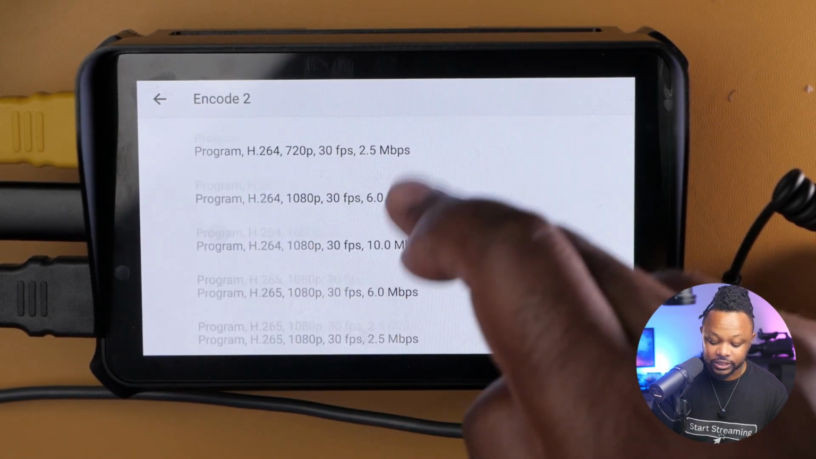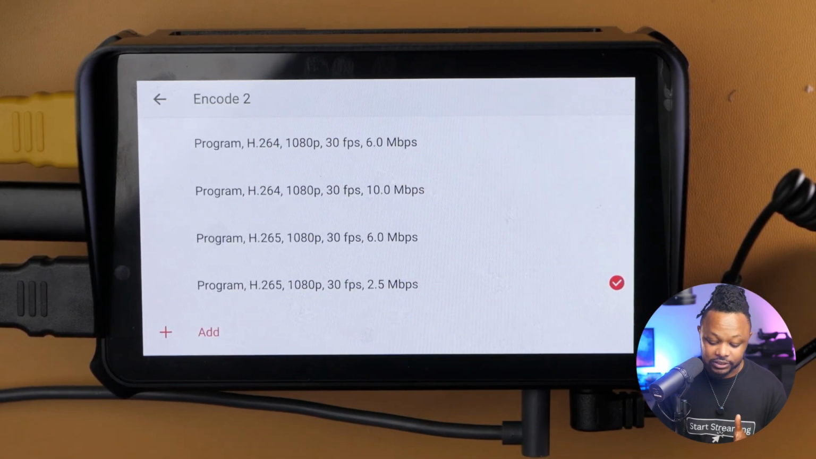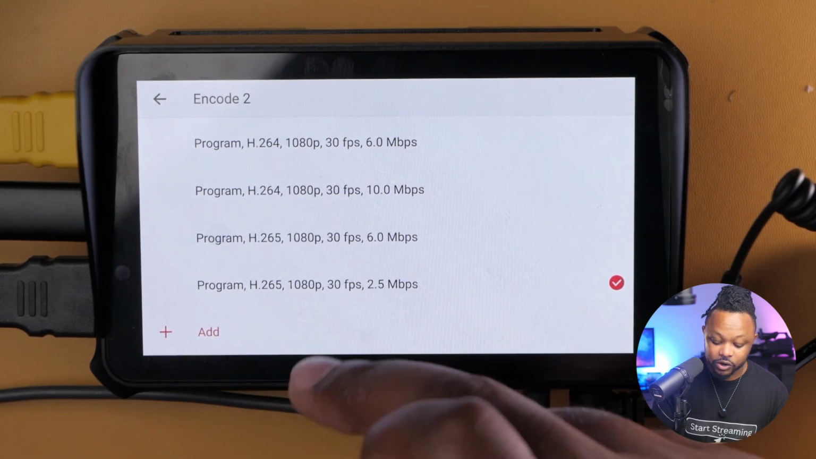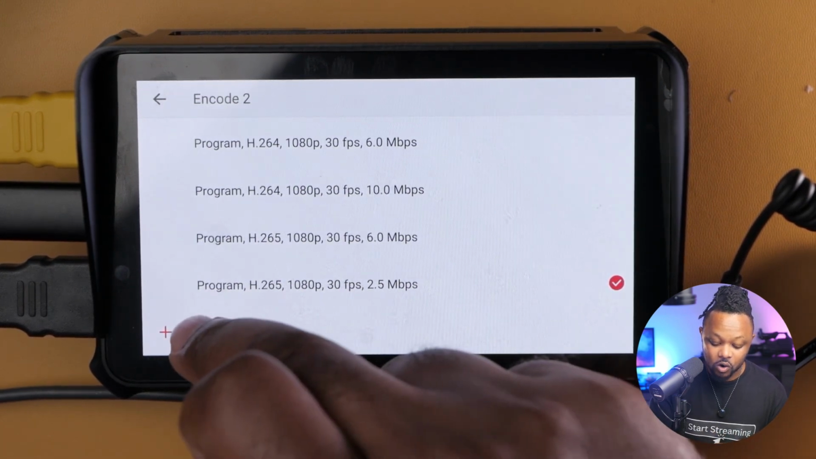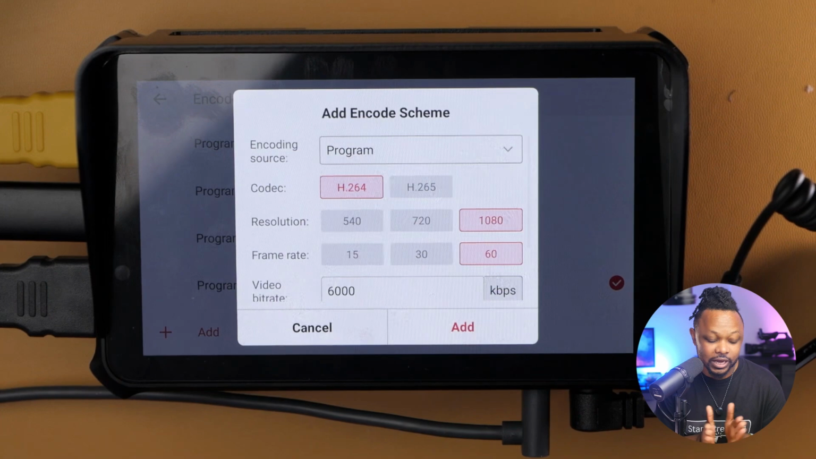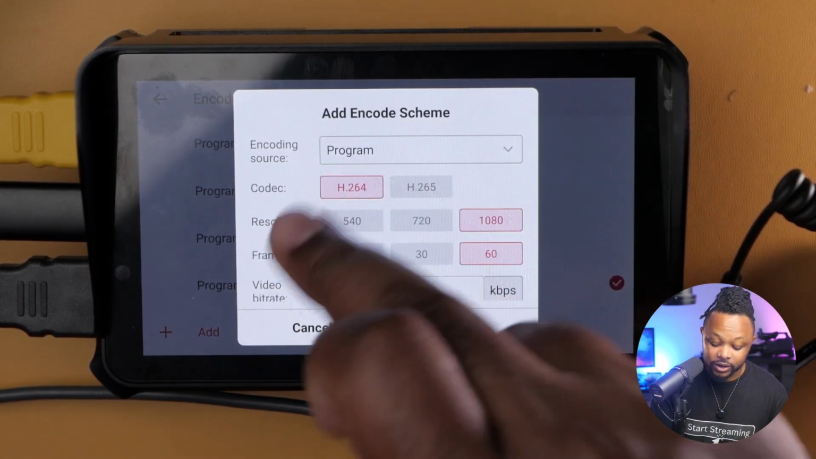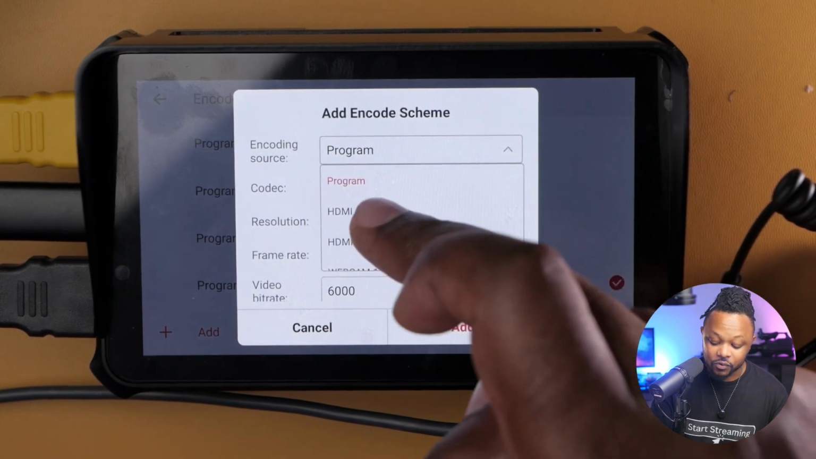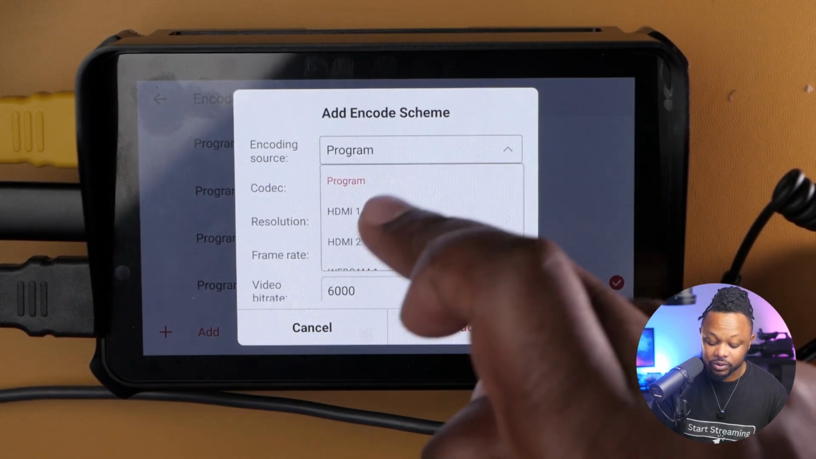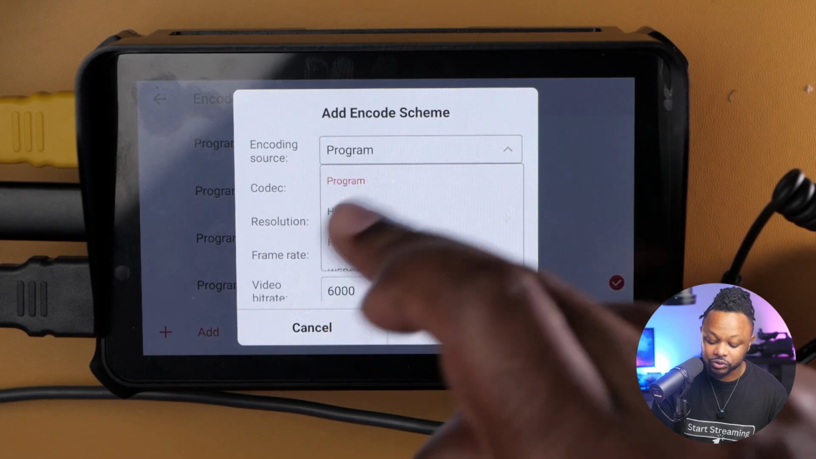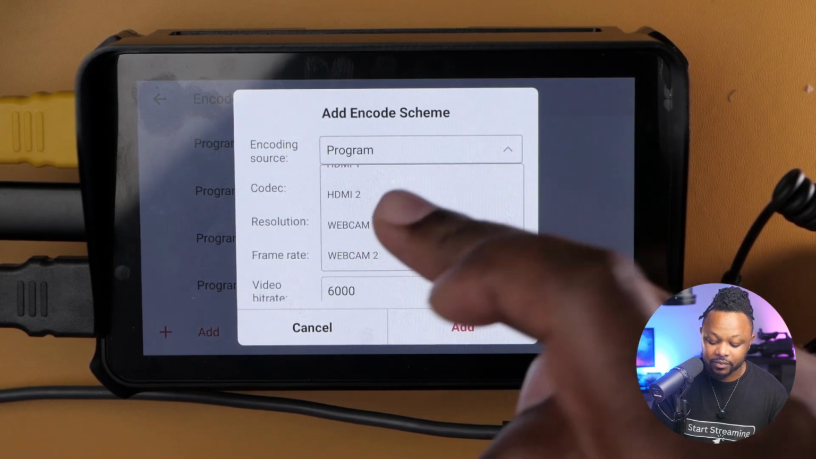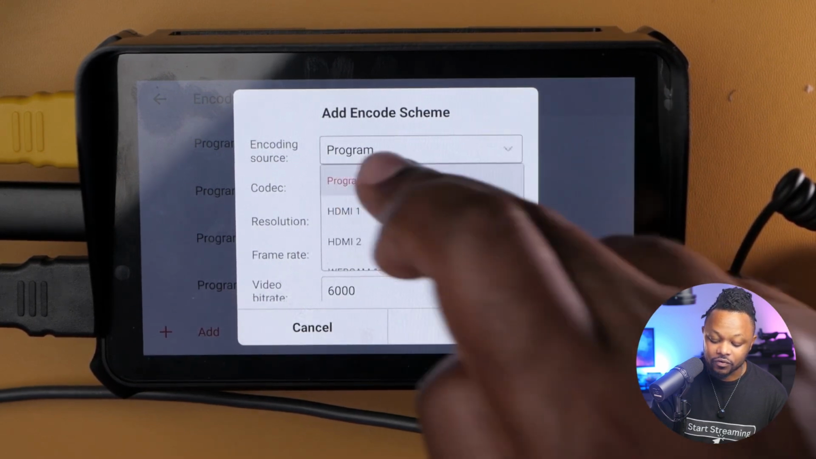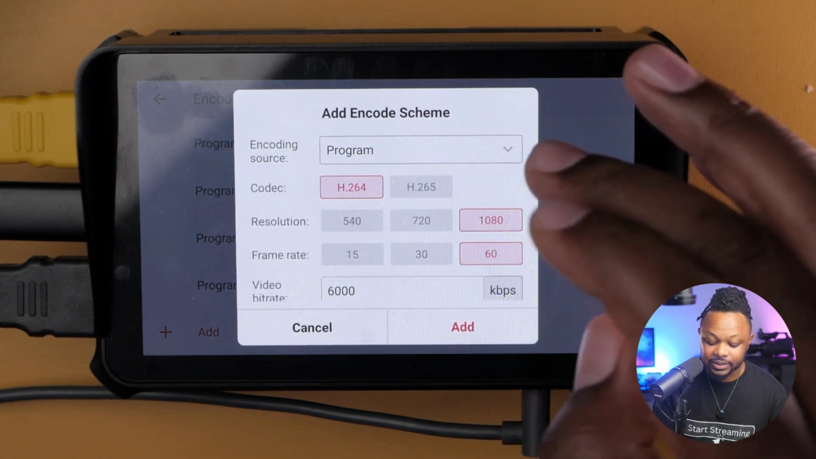I have multiple settings in here, but for the sake of this video, I'm going to show you how to create your own, because you need to know how to create your own every time you use this kind of stuff, depending on your bandwidth and everything. So we're going to click add, and then go here where it says program. If you want to send just one feed, you can choose HDMI 1, HDMI 2, or webcam 1 or webcam 2. However, we're going to be sending the program.